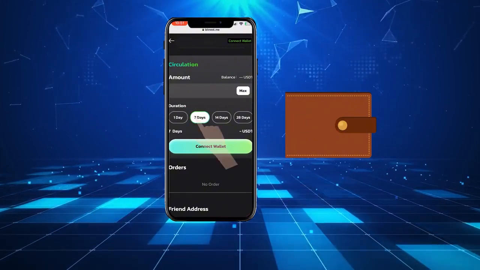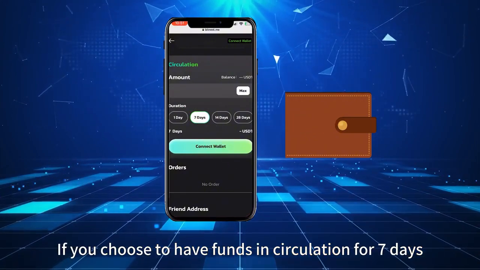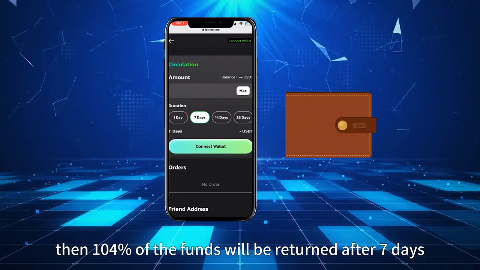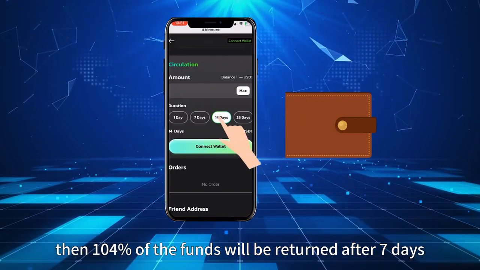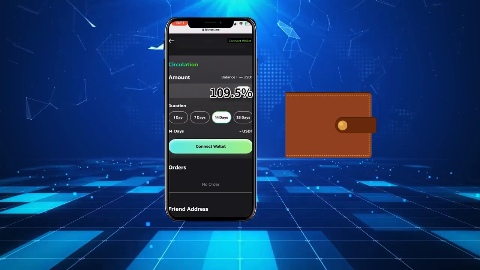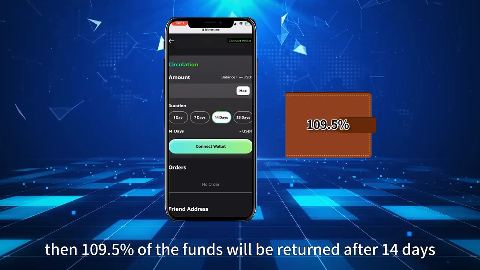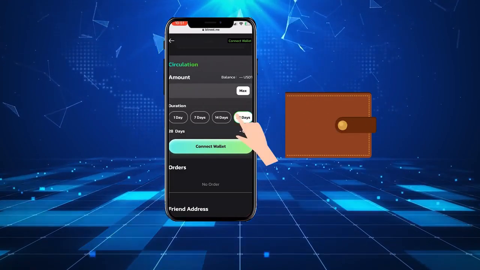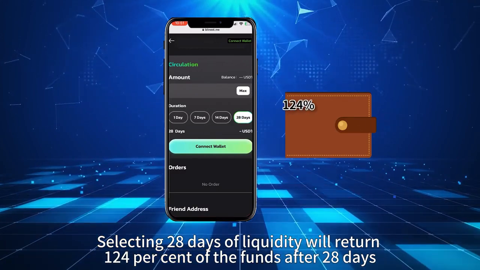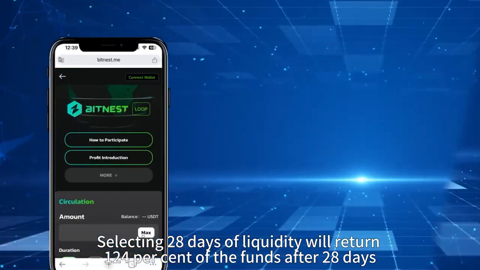If you choose to have funds in circulation for 7 days, then 104% of the funds will be returned after 7 days. If you choose to have funds available for 14 days, then 109.5% of the funds will be returned after 14 days. Selecting 28 days of liquidity will return 124% of the funds after 28 days.